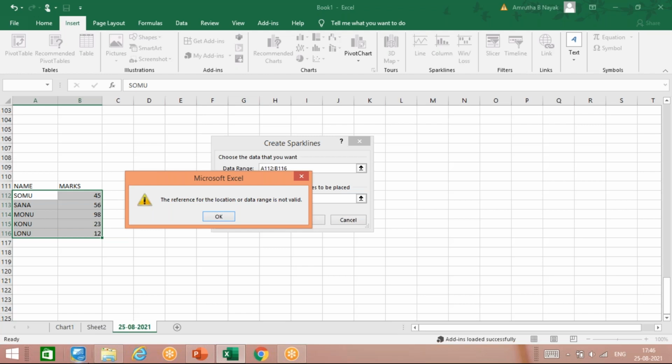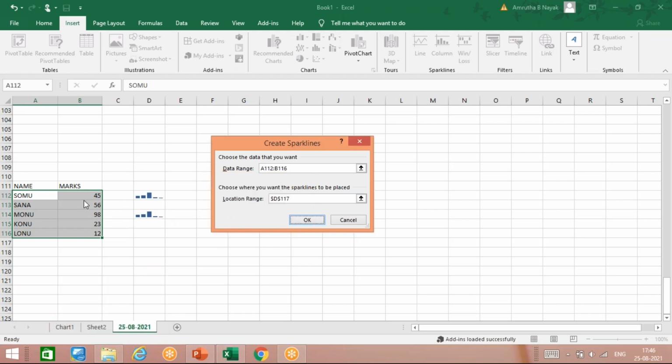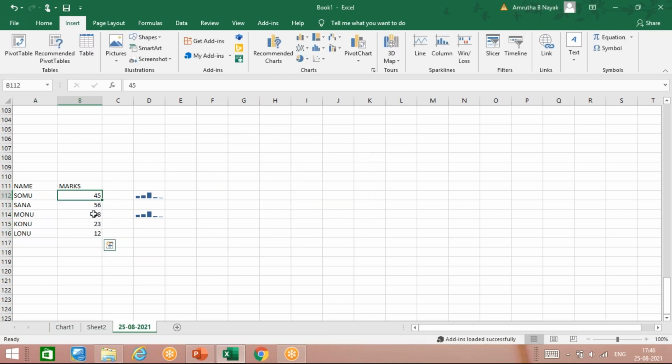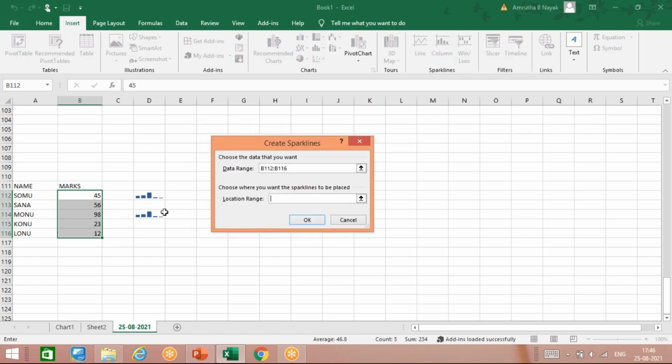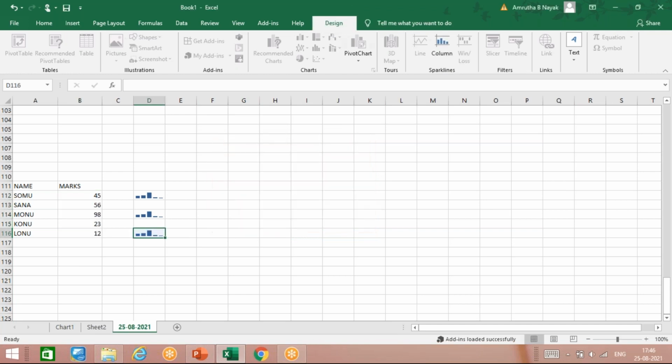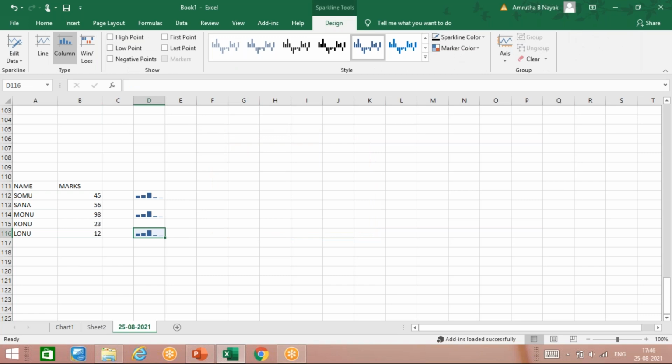See, you get an error. It's not valid data. So you need to select only this. Okay. Is that clear now?